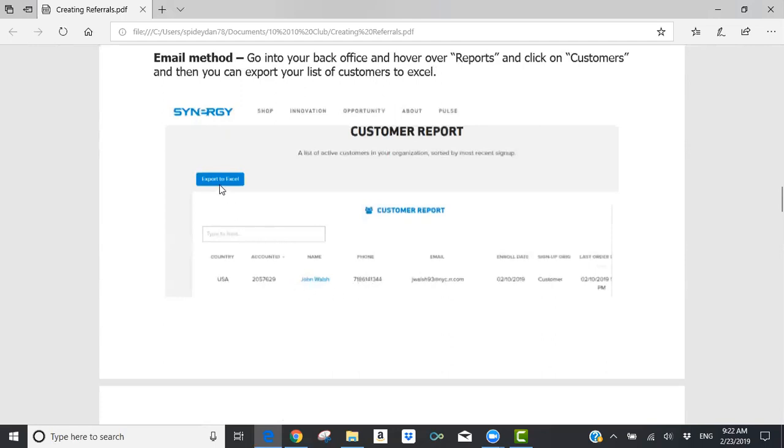So I'm going to make the assumption that if you're going to do an email campaign, then yes, the fastest way for you to get that information is go into your back office, hover over reports, click on customers, and then you can export that into an Excel spreadsheet onto your computer.